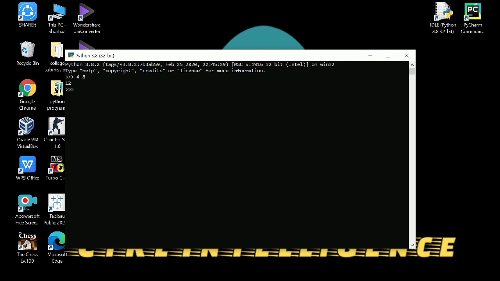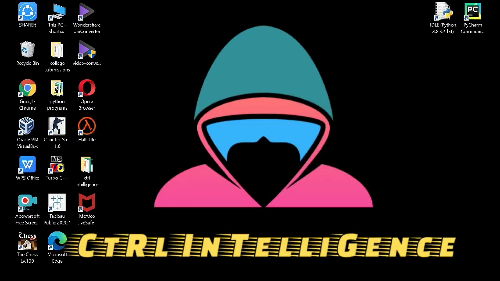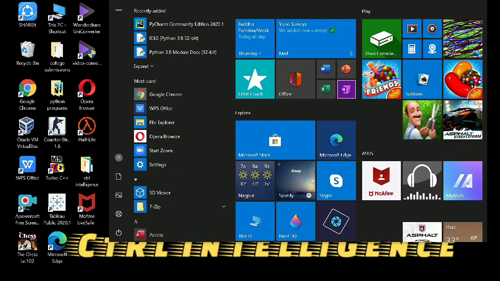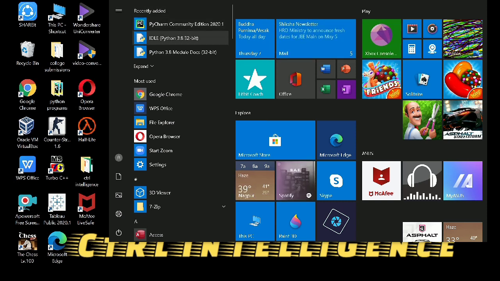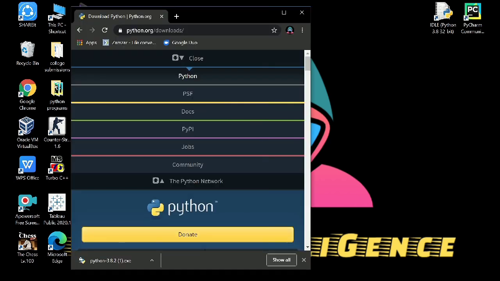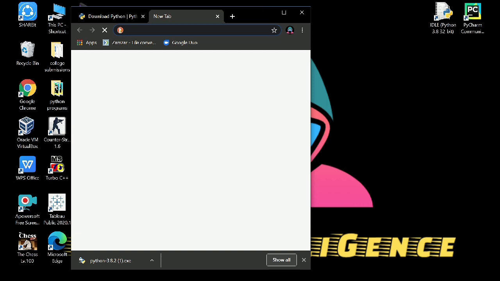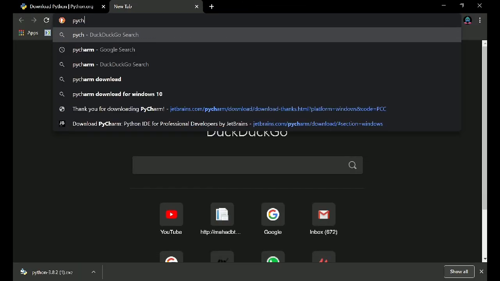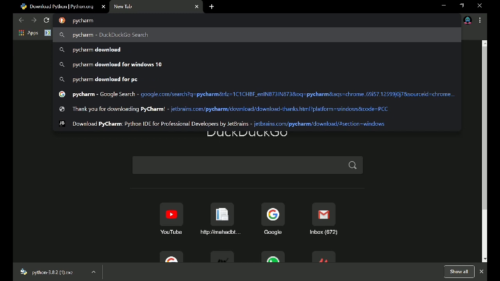Now this is the basic application, but guys, we need an integrated development environment for coding. Python already provides it with a name called IDLE. It's the official IDE of Python. But guys, I personally prefer PyCharm over IDLE. Now, how to download PyCharm? Guys, again, go on Google. Simply search PyCharm download.